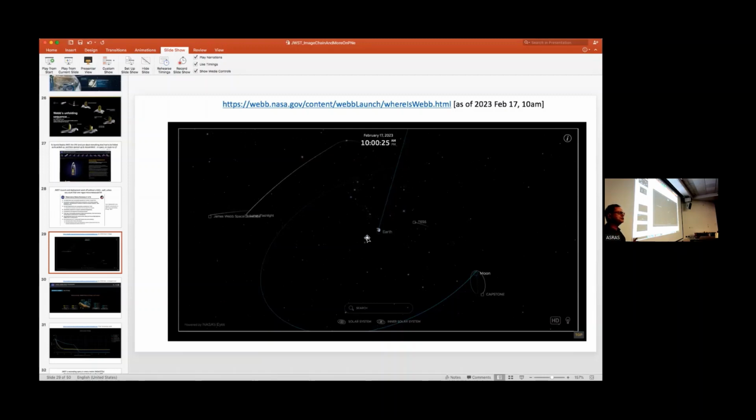It's hard to get a sense of the perspective here, but the Sun is back in this direction on this side of the Earth, and Webb is actually about 4 times further away from the Earth than the Moon's orbit.